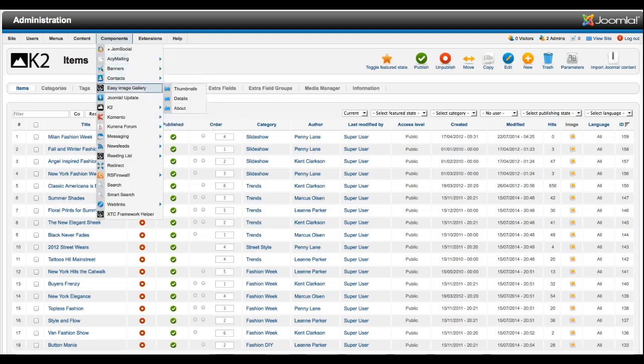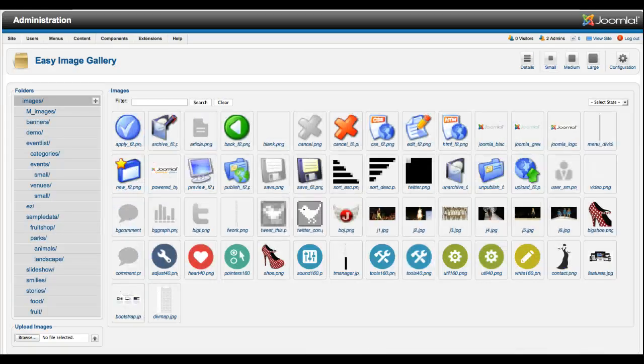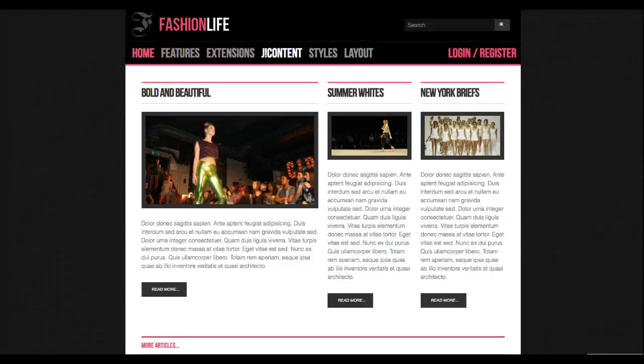And so now we can move on to Easy Image Gallery. Easy Image Gallery is handling two parts here. It's handling the slideshow and it's handling our gallery. So let's talk about how we're going to go ahead and set up our slideshow here.